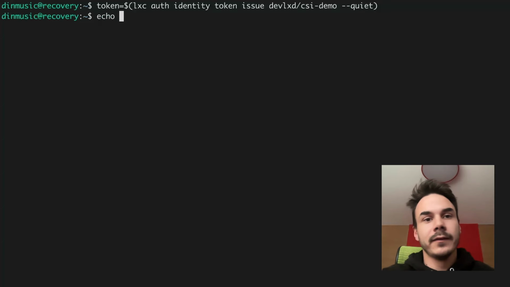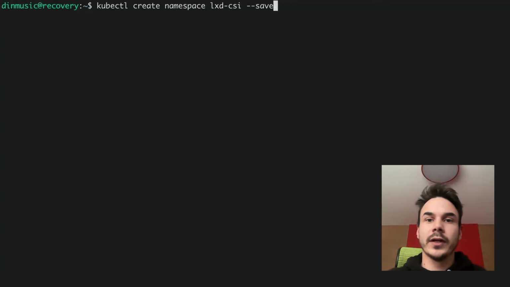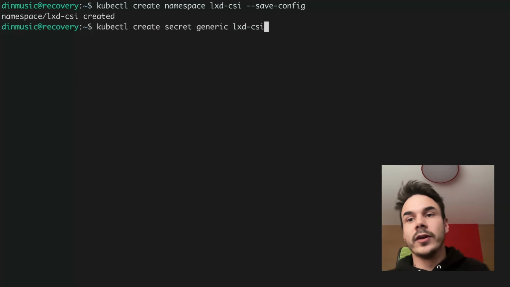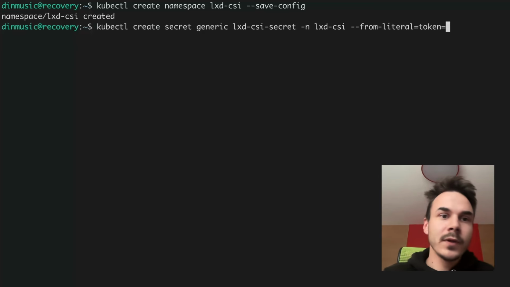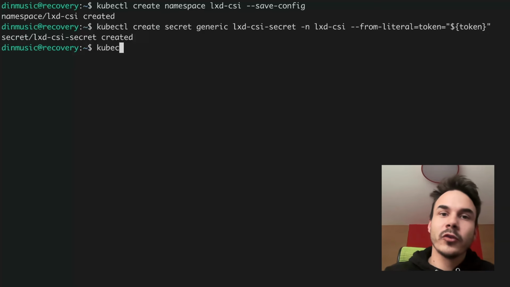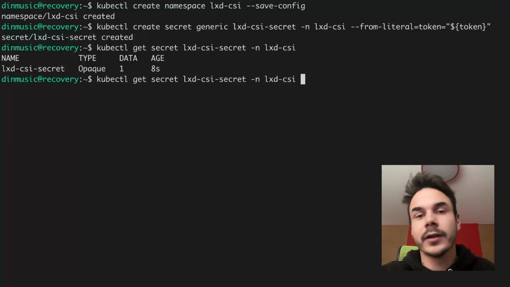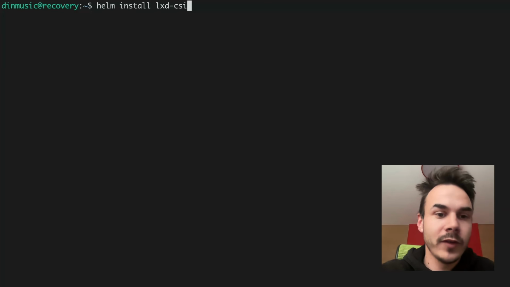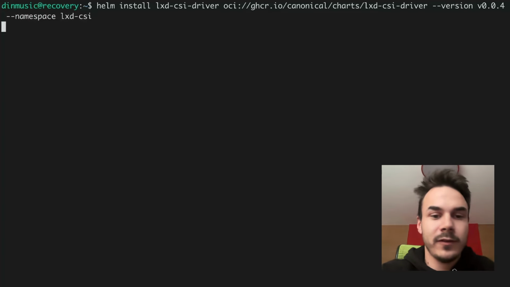First, we will create the namespace, and within the namespace, we will create a secret named lxd-csi-secret and use the token that we have previously created. With that, we can install the CSI driver. We'll install it from the Helm chart, using the Helm chart from the OCI image that is available on GitHub Container Registry. At the time of recording, the latest version is 0.0.4.